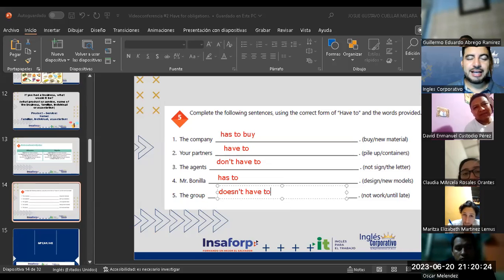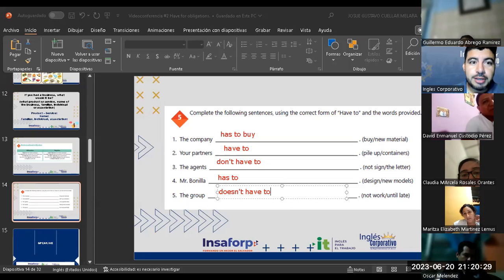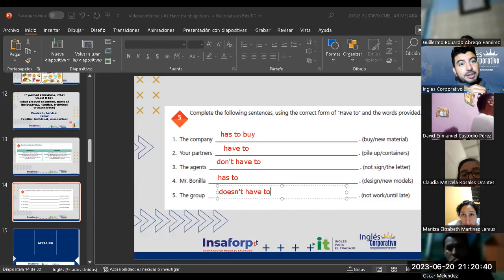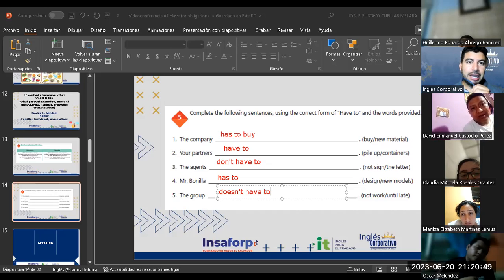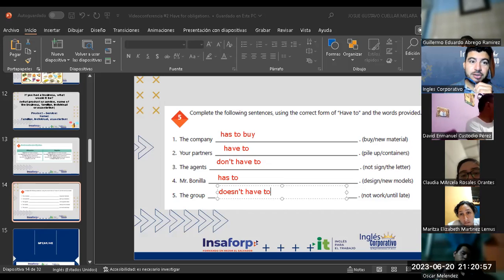Para que utilicemos el have y el has. Have significa tener. ¿Qué es lo que tenemos que hacer? Por ejemplo, I have to complete the homework. Tengo que completar la tarea. I have to practice English. Tengo que practicar inglés. Si digo, Katia has to repeat after me. Katia tiene que repetir después de mí. Si digo, Maritza has to prepare a report. Maritza tiene que preparar un reporte. Si digo, Claudia doesn't have to work tomorrow. Claudia no tiene que trabajar mañana. Entonces, el have se utiliza para obligaciones. For something that you have to do it. Or something that you don't have to do it. Cosa que tienes y que no tienes que hacer.